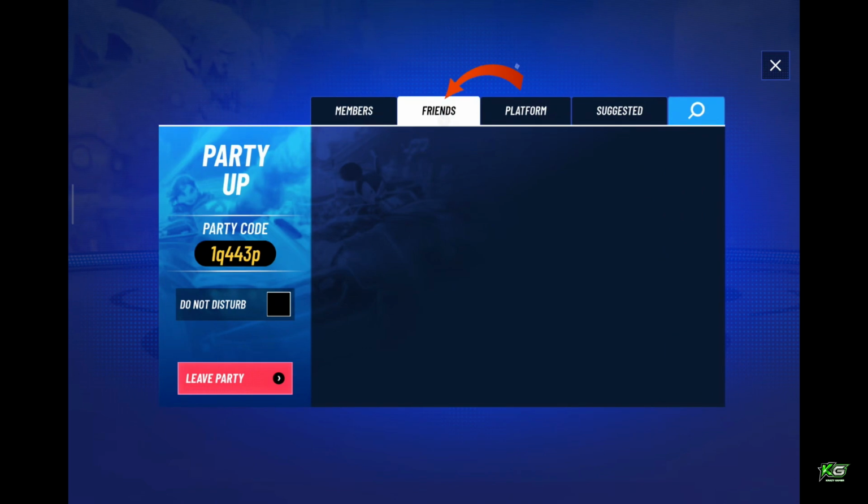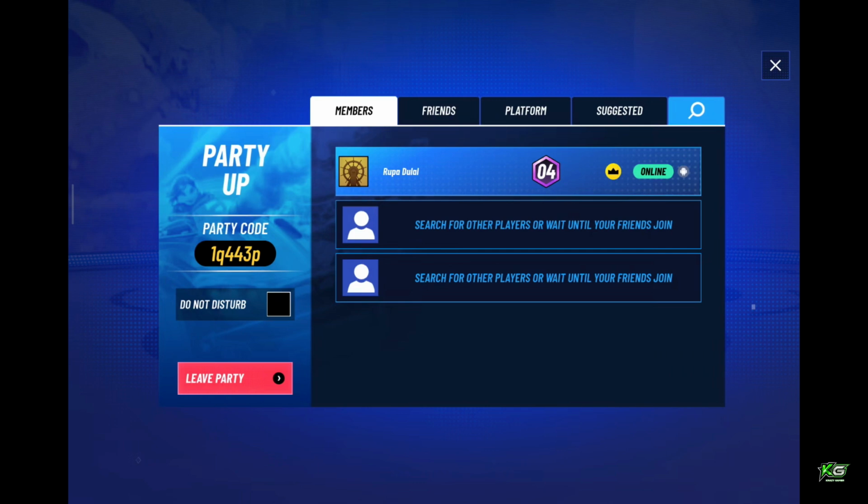Simply go to the Friends tab from the top and choose one of your friends you want to invite to the party, if you have any. So that way you will be able to create a party and invite your friends into the party and start your very own private race.